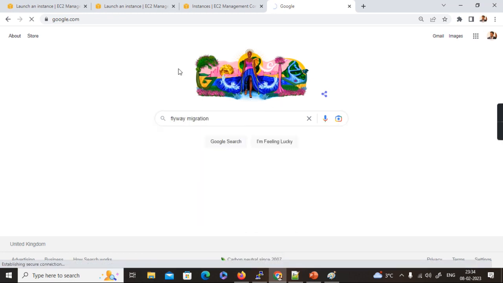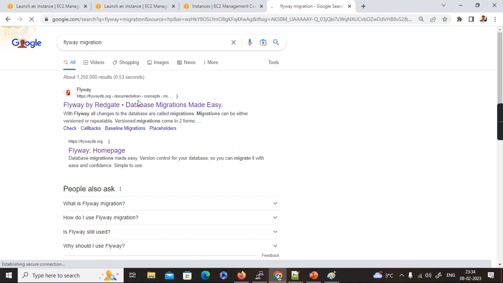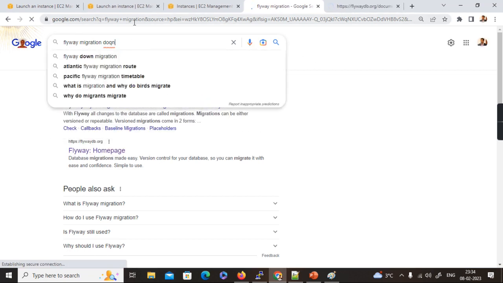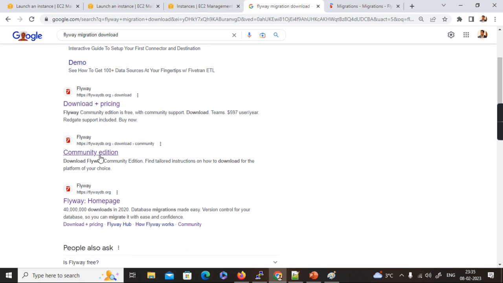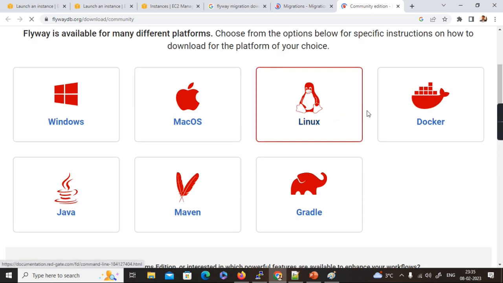Flyway migration. Let's Google it. So let's get into the official website of Flyway. Download. So there are two editions from Flyway. There is a community edition and an enterprise edition. So what we are going to do is go with the community edition.